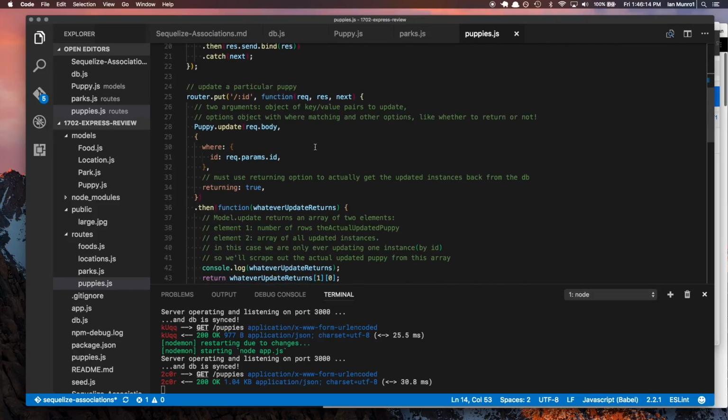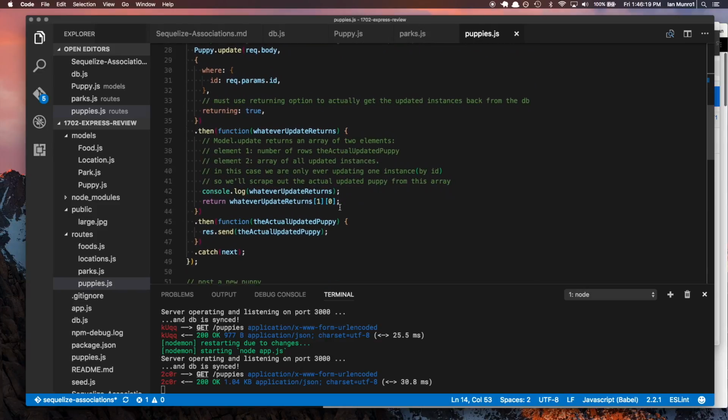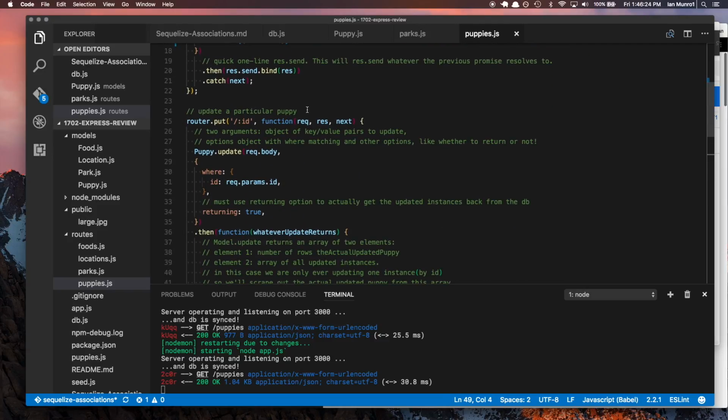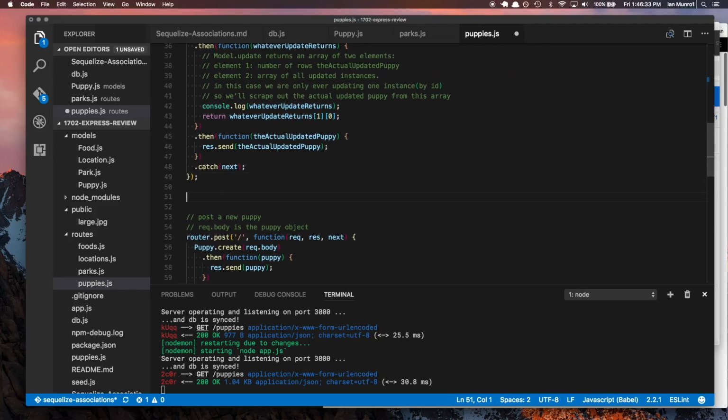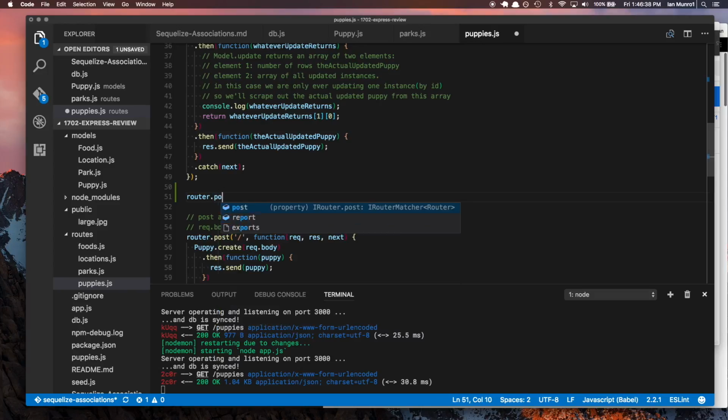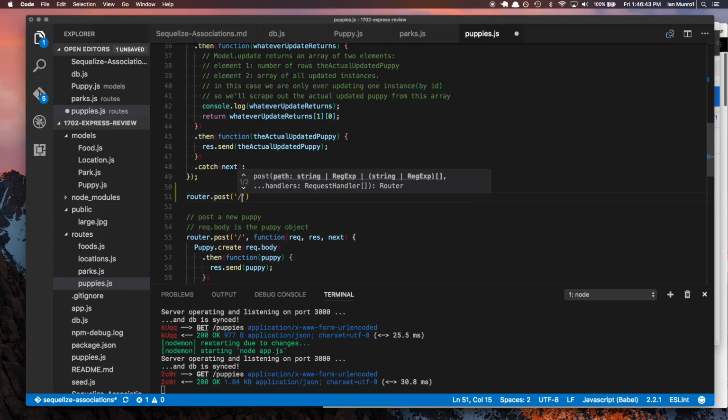So let's go and see about updating a particular puppy. Maybe we can add some foods to it. So here we have a route where we're updating a puppy based on a req.query. Maybe we want to go ahead and actually add something at a different route. So we're going to create a router.post. So post for creating something new. And we're going to match it by ID. We're going to go to food, maybe.